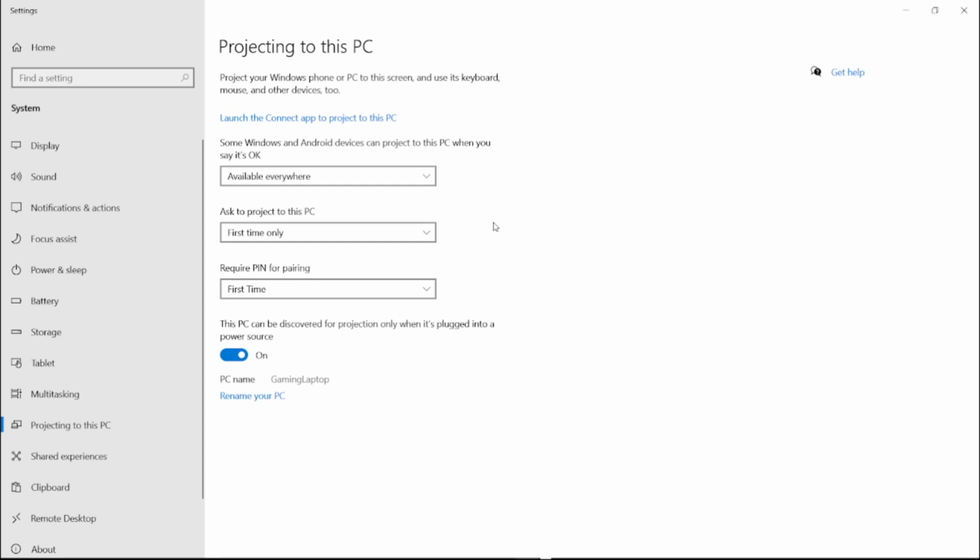Now you can actually set it so it requires a PIN for the pairing. Never, so it won't do that. As soon as you press connect, it'll connect your cell phone to the PC. The first time, it'll prompt you one time. A PIN code will be displayed. You have to enter that PIN code to be able to make the handshake and connect. And always means every single time. So I'm just going to click it as never.